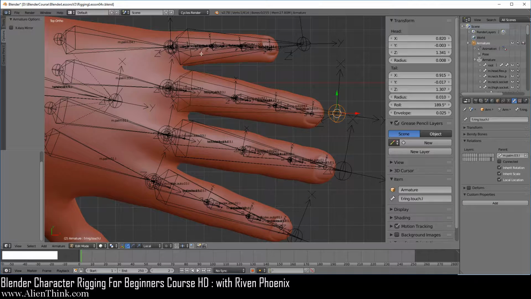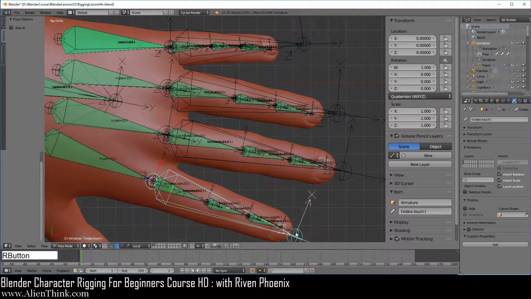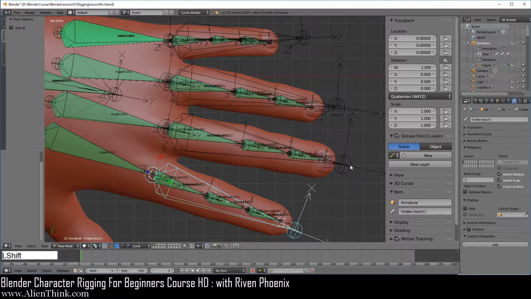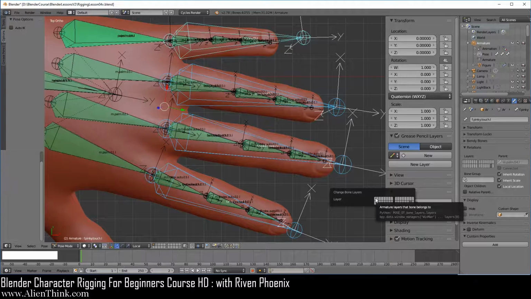And then finally, click over here, do Control C, click over here, click inside, do Control V, and just do .L. Okay. Now, because these are touch bones, what we want to do is actually switch to pose mode. And here, I'm just going to click on these bones and make sure to press the M key and put them on the touch bone layer.